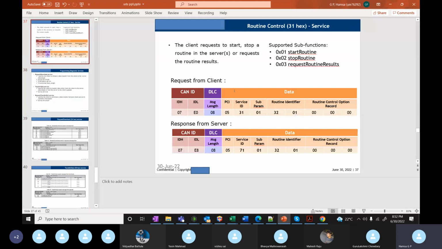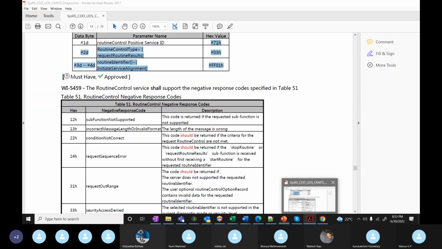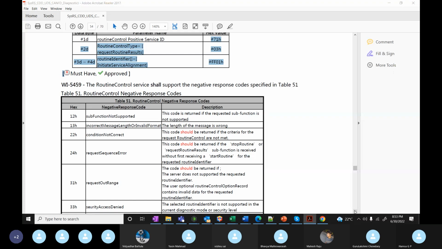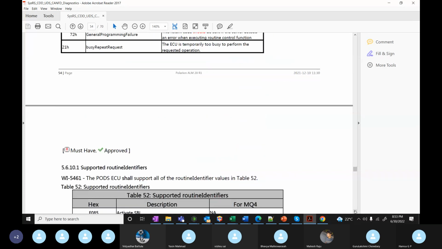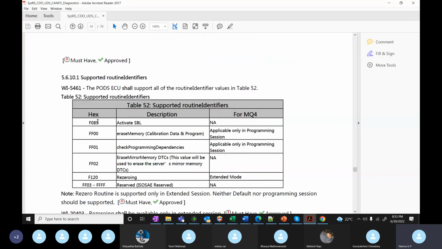Yes. Here it has the normal one with some random routine identifier. In this routine identifier we have mentioned FF00, where it exactly erases the application. See, like this you will have it already. FF00 is the RID to erase the memory calibration data program. Here it is application.